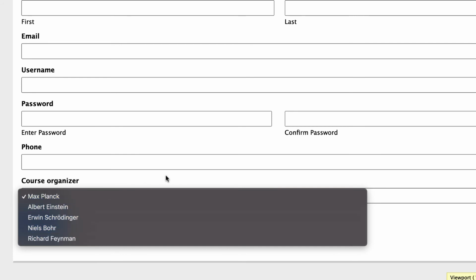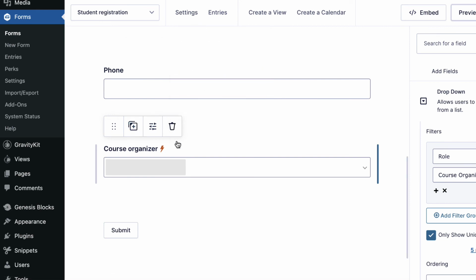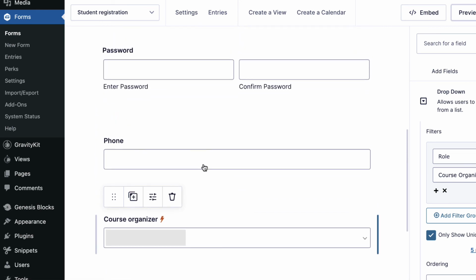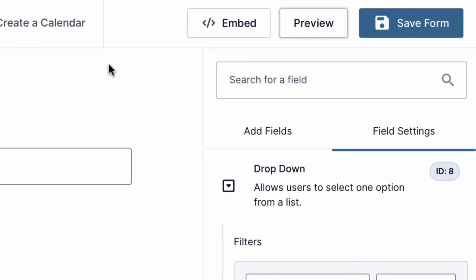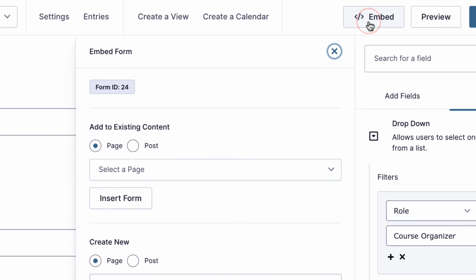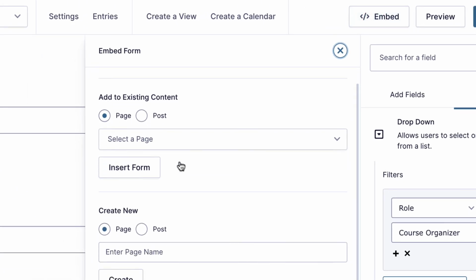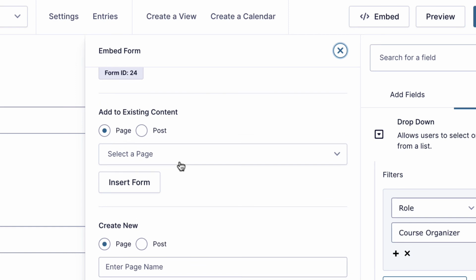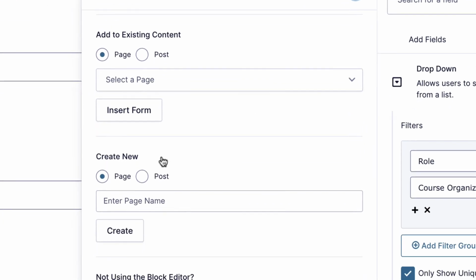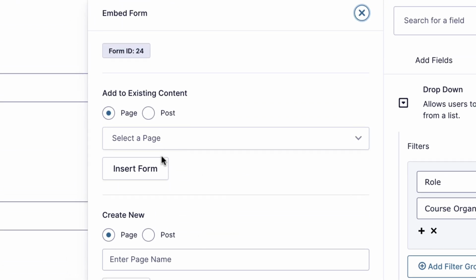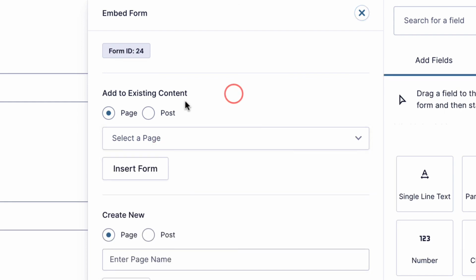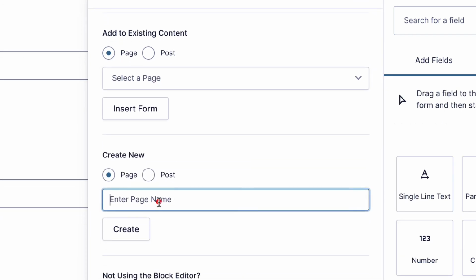All right, perfect. So the next thing we need to do is go ahead and embed this form on our website. And that's really simple now in Gravity Forms. All you need to do is click this embed button here. And here you can decide if you want to create a new page, add to existing content, or simply copy the form shortcode and paste it into a shortcode module. In this case, let's create a new page. Page name, student registrations, and click create.